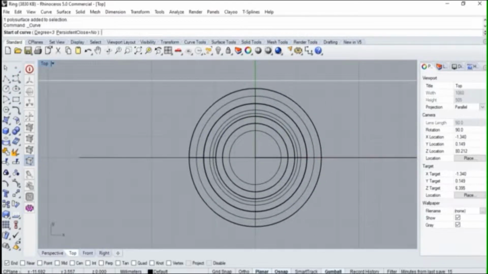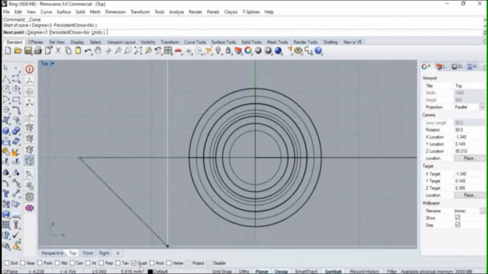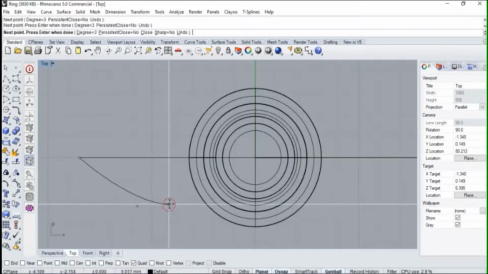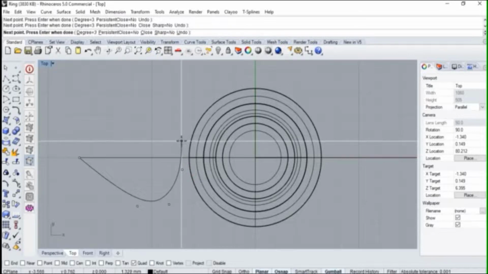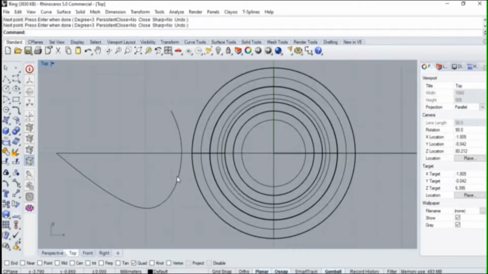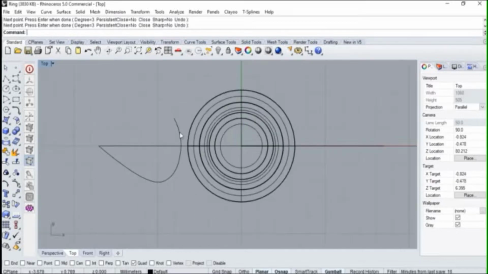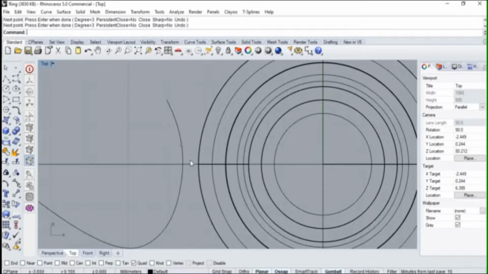After that I will be creating a line. I have used quadrant snap. Okay, for this shank I'm going to use 1.5 millimeter stones with pave setting. So in that case you need to have kind of an estimation on what would be the gap between the bezel, the center stone bezel, and the curve.